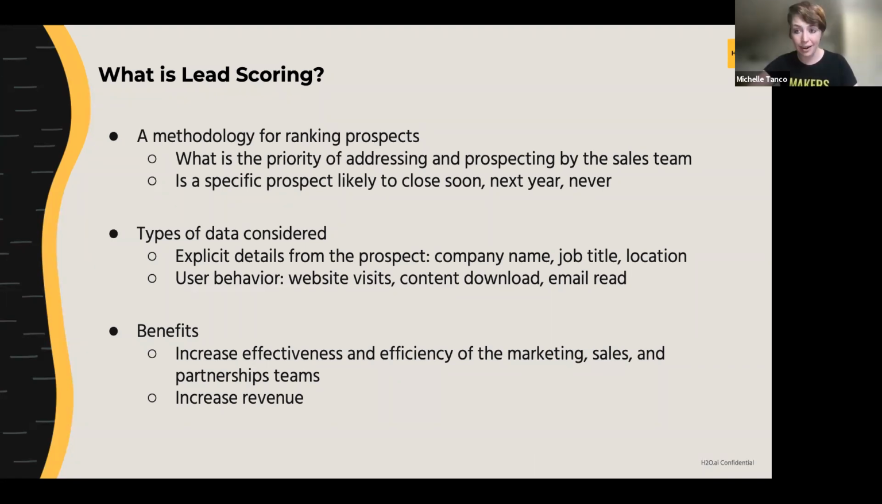How likely are they to be consumers or future customers of yours? And if a specific prospect is likely to close soon, never, in the next year, that type of thing.